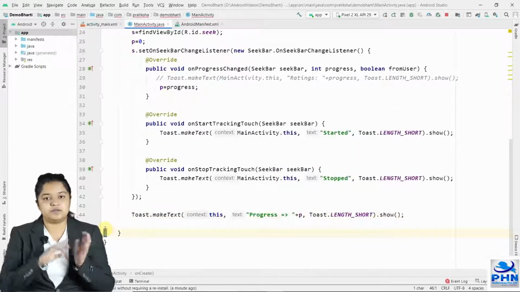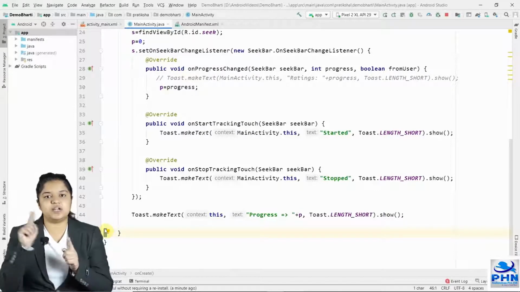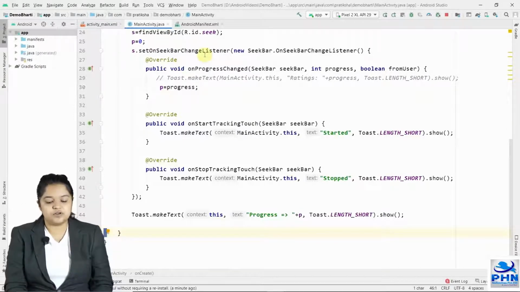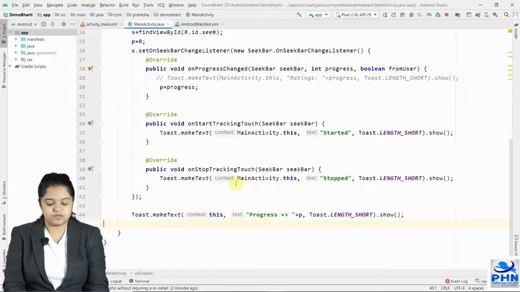So are you getting it? Initially what was happening? We were getting the continuous progress for all the intermediate values. To eliminate that, we should get only the final value. So instead of printing it here, onProgressChanged is a continuous function. Whenever you change the progress, it will be called. Okay, so what we have done is, instead of printing, we have stored it in variable p. So the last progress value, the final value, will be stored in p, and then we are printing it here.